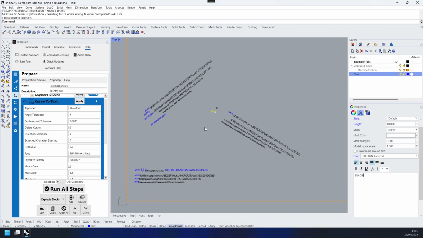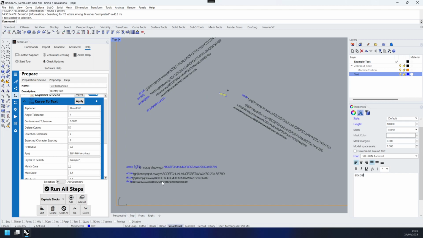But there we go. That is how to use the curve to text prep step to recognise text so that you can then inkjet it much more rapidly.